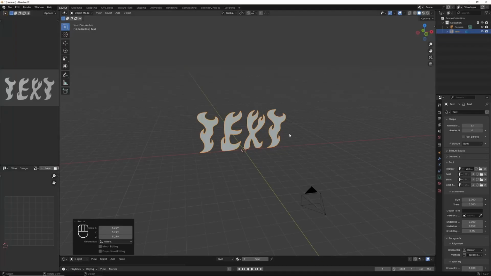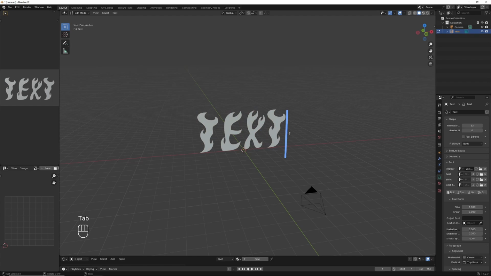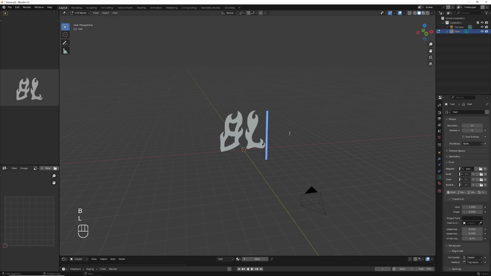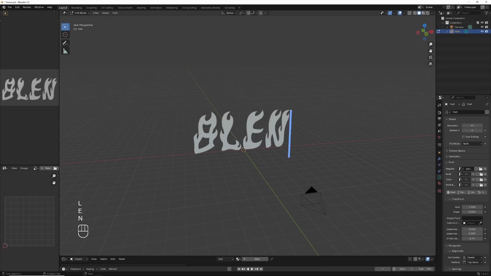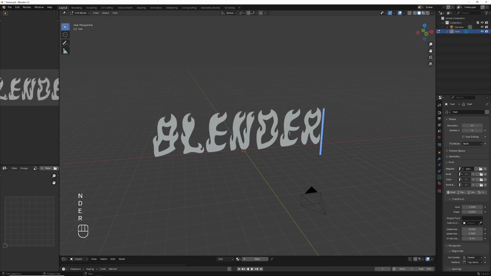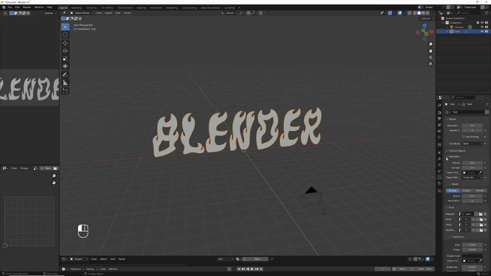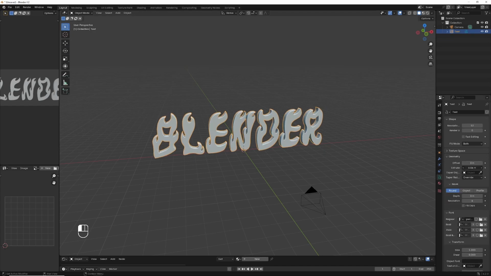Now hit Tab and edit your logo or your text. Hit Tab to close. Now go here in geometry and extrude it. And give it 0.1.